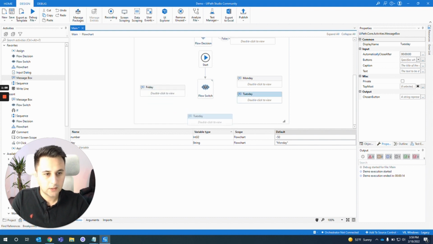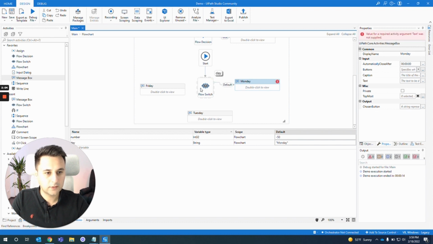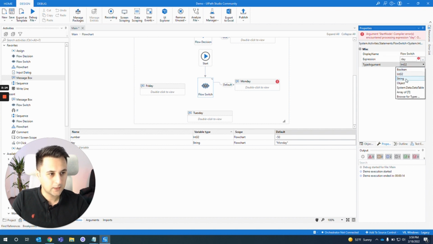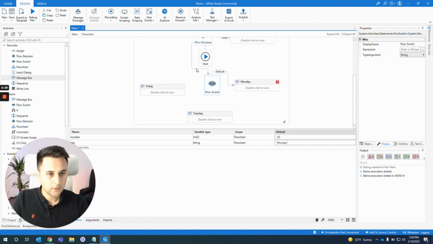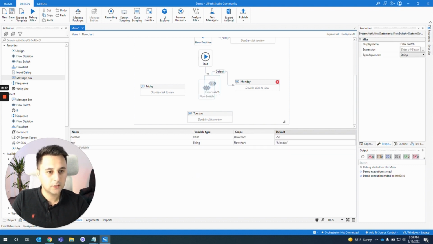So now we just need to connect those. We have the expression checked in the flow switch. So once the process starts, the flow switch will help us check the expression. The expression is the day of the week. The type of the argument is a string. Okay, so we have it. Let's make it much clearer this way.